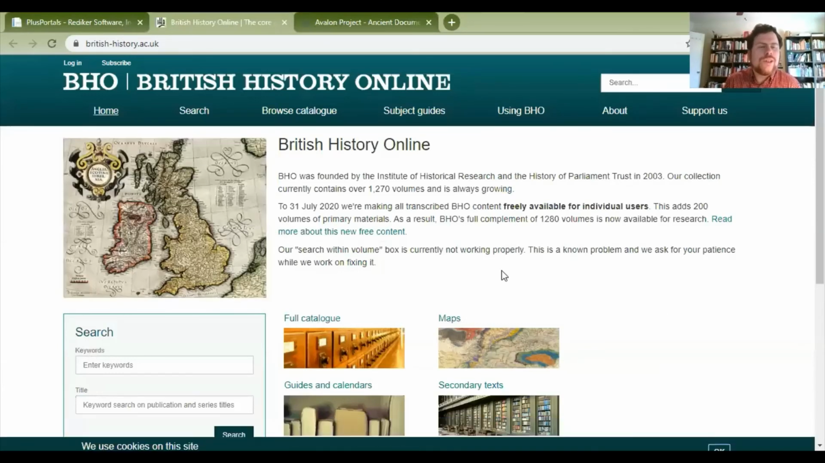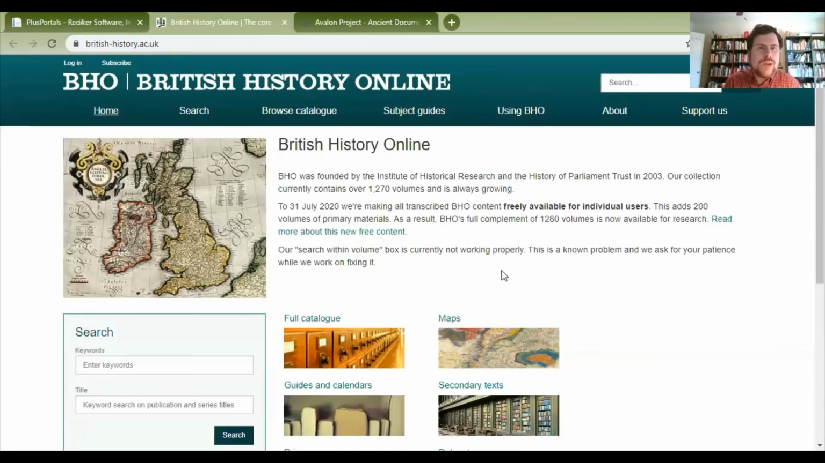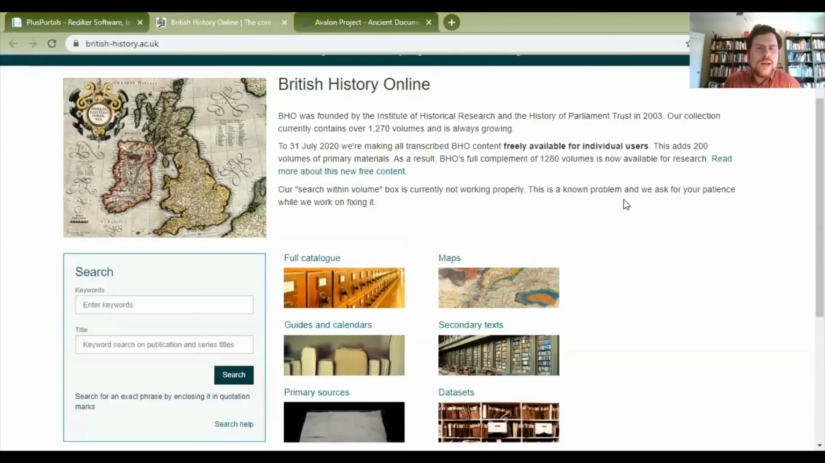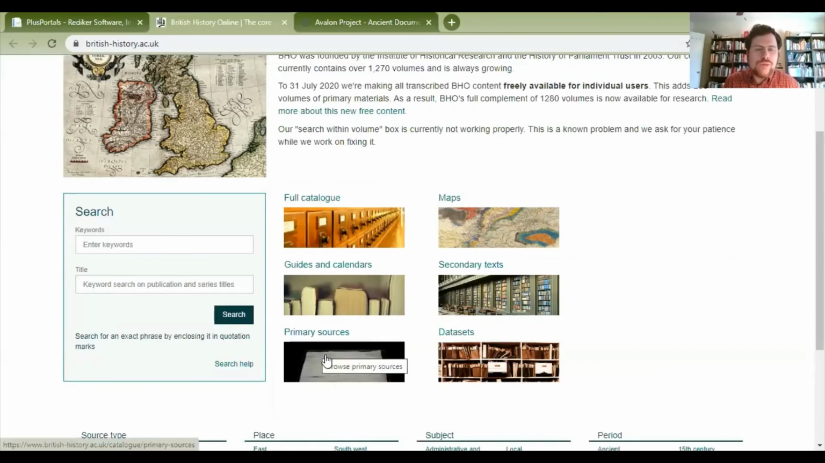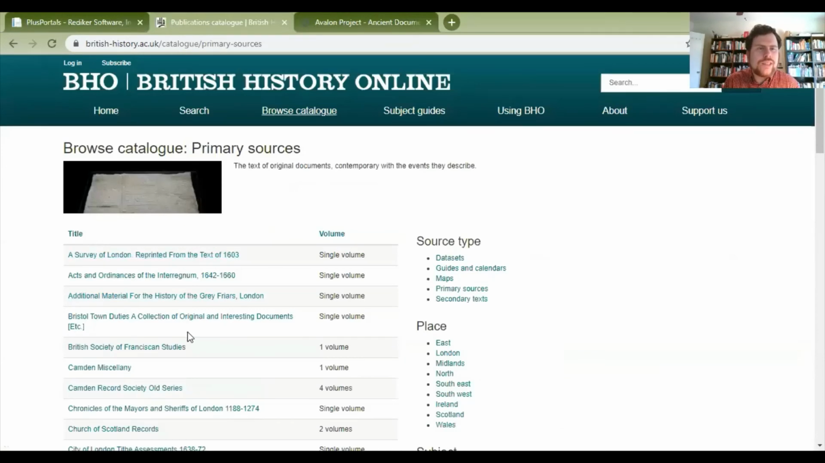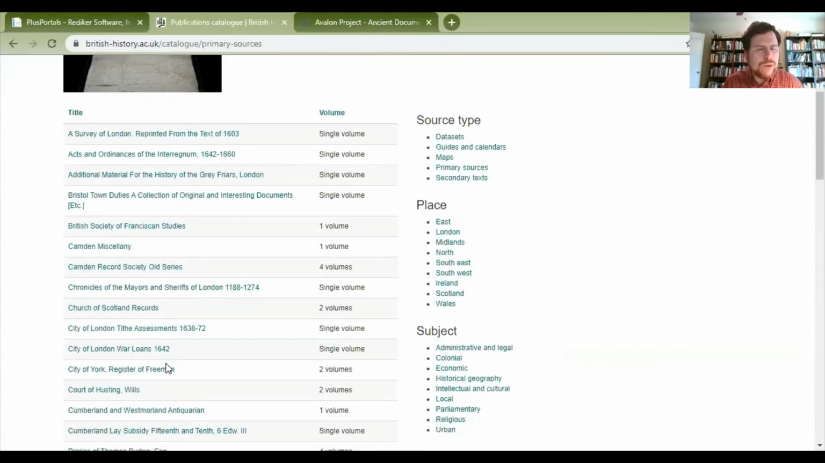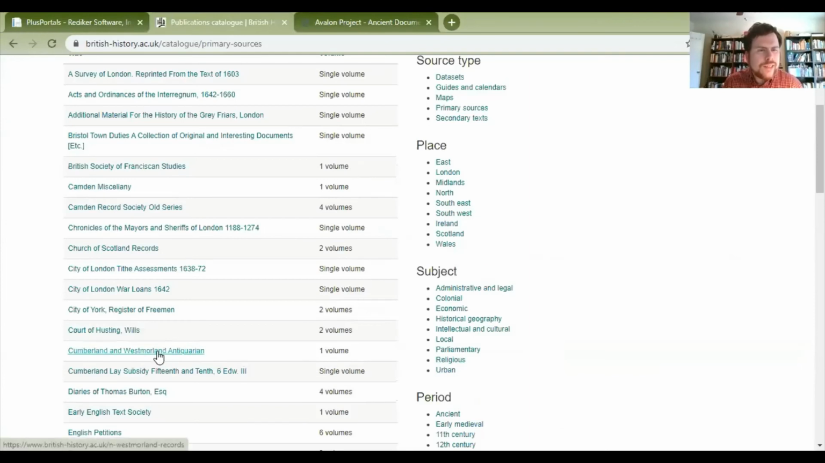Okay, so British History Online contains many primary sources. If we go down here, we can see the section for primary sources. They've got a whole big list of things. That's nice if you know exactly what you're using, but hard to say if you don't know what all these sources are. Like the Cumberland and Westmoreland Antiquarian, unless you're specifically writing your essay about Cumberland and Westmoreland, I don't know if that would be even remotely useful. It could be, but who knows?